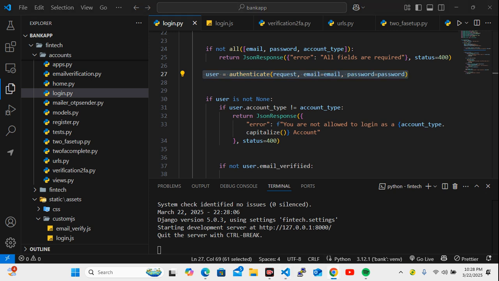Unless we want to make use of cookies, or we can save it in the session after authenticating and everything is intact. Then we save it in the session, and we can use the session in other places. Yeah, I think that's what we can do.